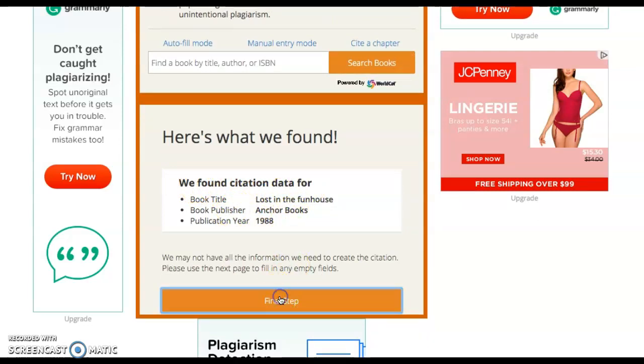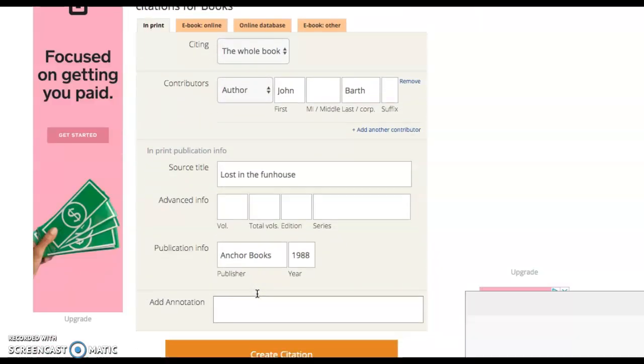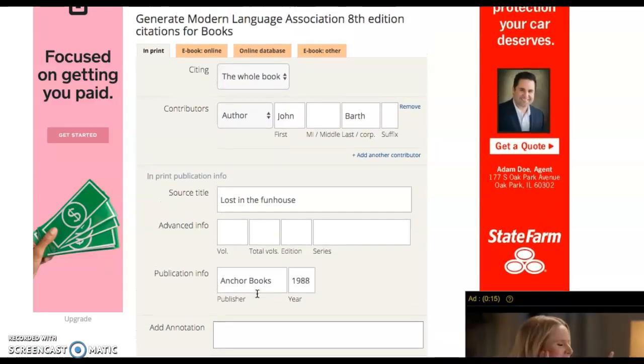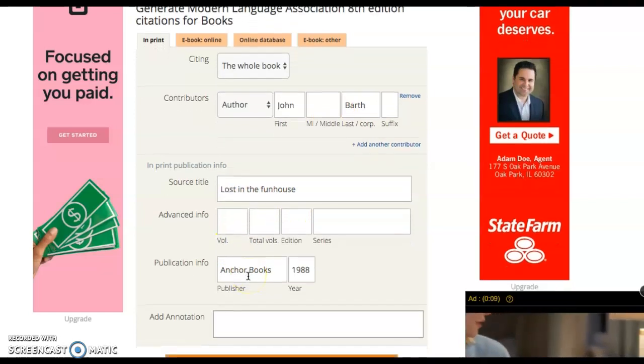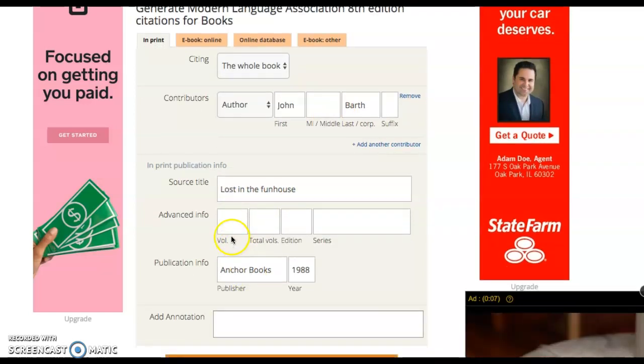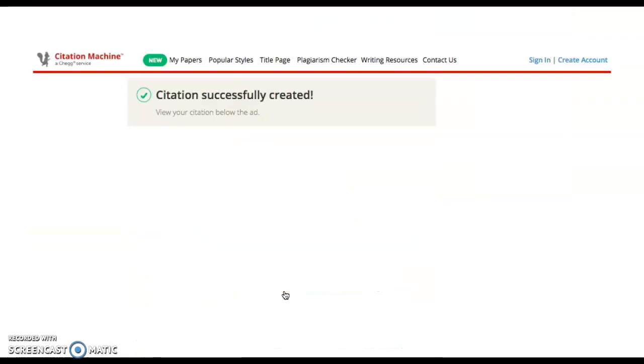So we go to the final step, and it will generate citations for this book. So we have to make sure all the information is correct. And then create citation.